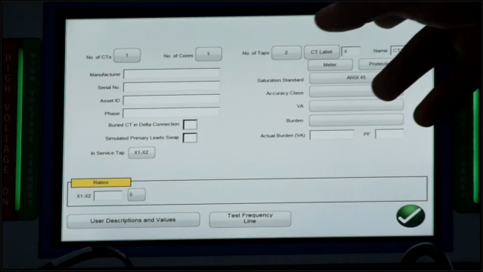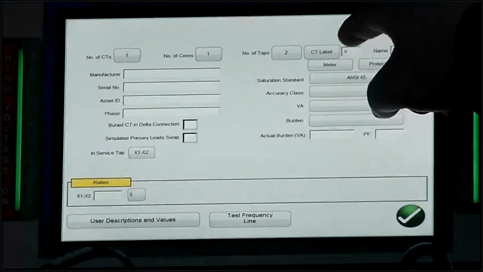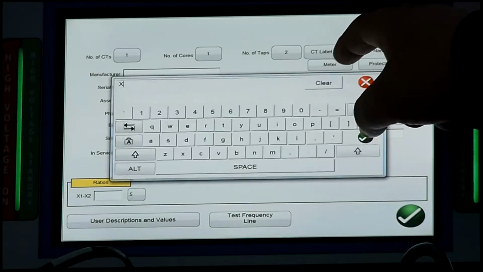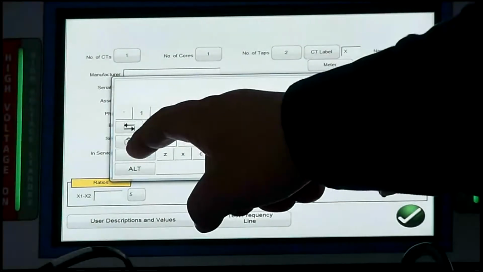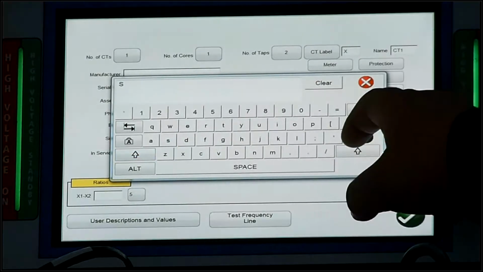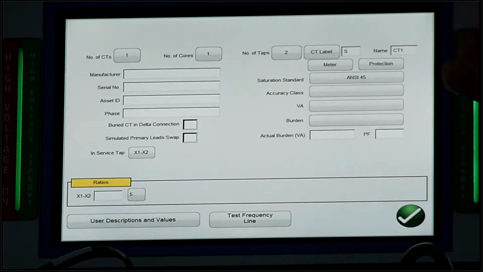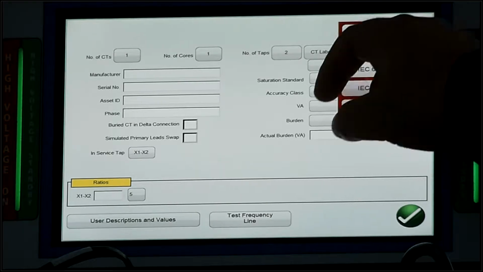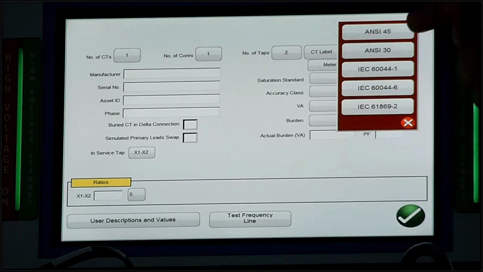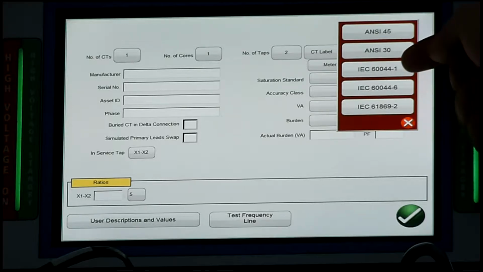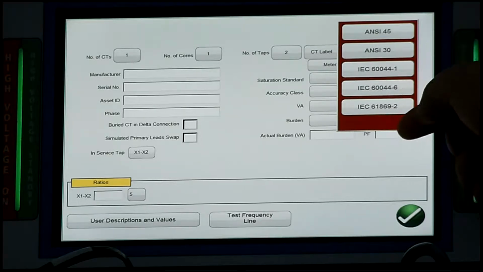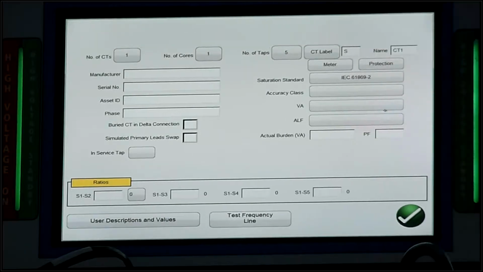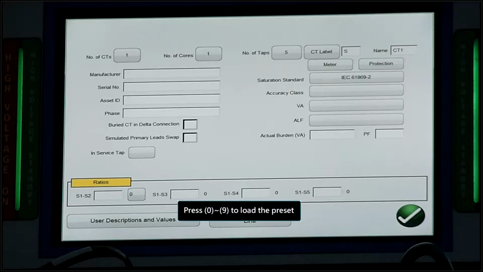Then I can give some labeling information for this CT. This one is S instead of X. And then I can select my standard. By default it selects the American standard. I can click on it, and you can see here I have the American IEEE standard, and also the IEC standard, the old one and the latest version. So I'm going to select the latest version. And this CT that I have is a protection CT.